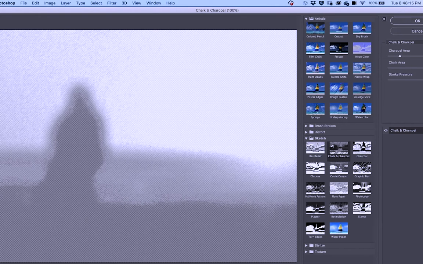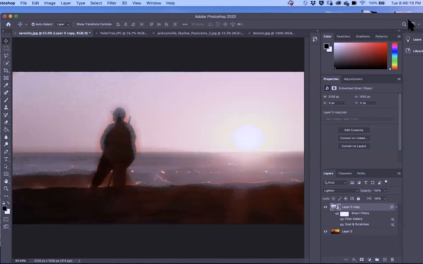Let me see if I can get my zoom out of the way. I'm going to hit OK. And there you can see what we have done here. We've got the filter gallery filter, the dust and scratches filter, and the secondary layer. And all of this is being adjusted with the same opacity. We can bring that opacity down just a little bit more, and that shows a little bit different look to our image.